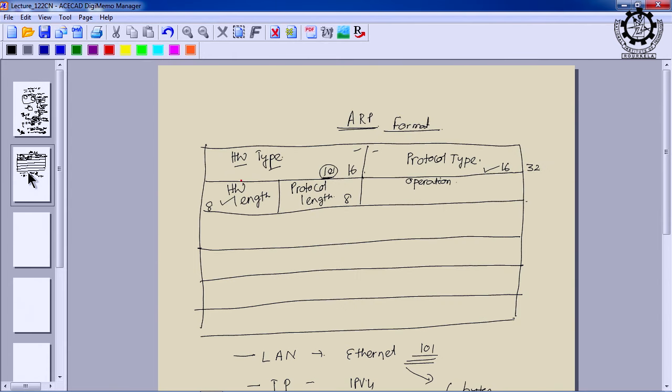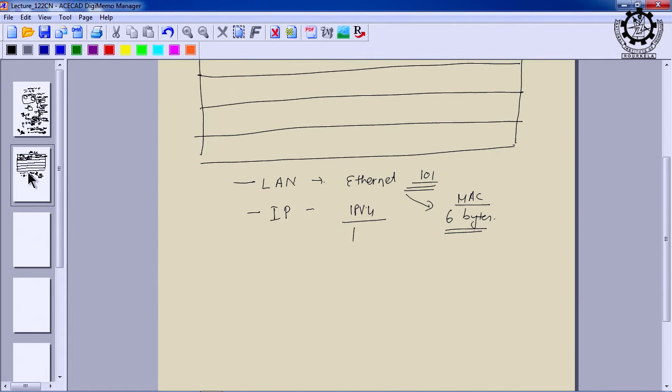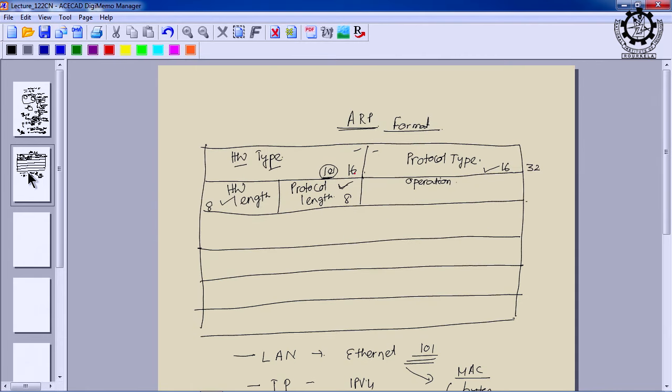The length of the hardware address, the kind of address used by this hardware, is the MAC address, of 6 byte length. Similarly, for the protocol length, if you say it is IPv4, what is the length of the IP address? 4 bytes, right, 32 bit, 4 bytes. So, that is mentioned in the protocol length. The type of the network and the length of its address scheme are being expressed in these header fields.